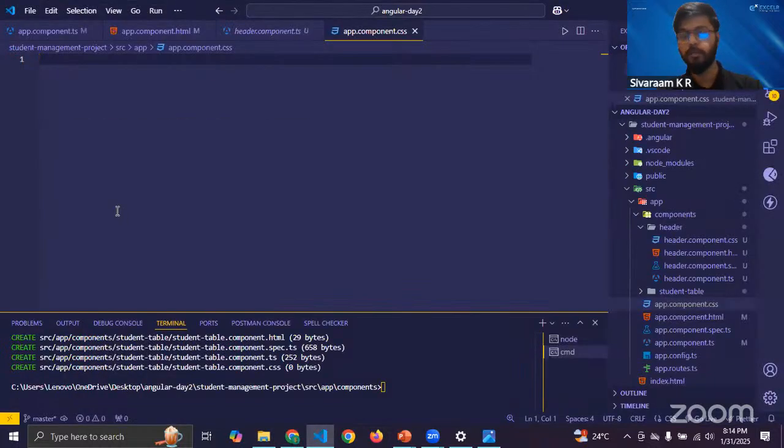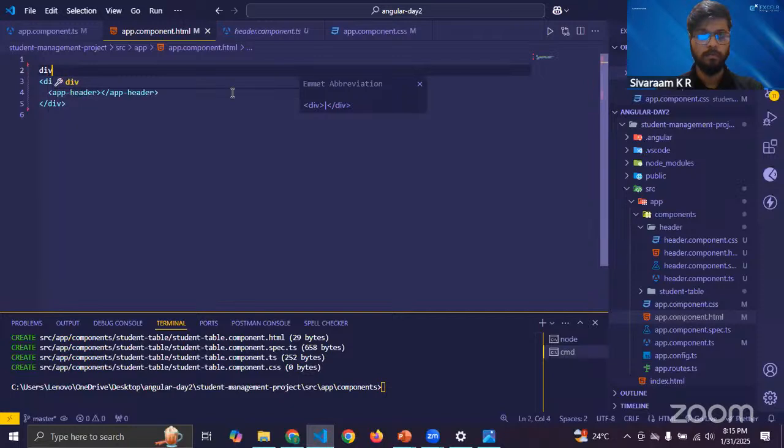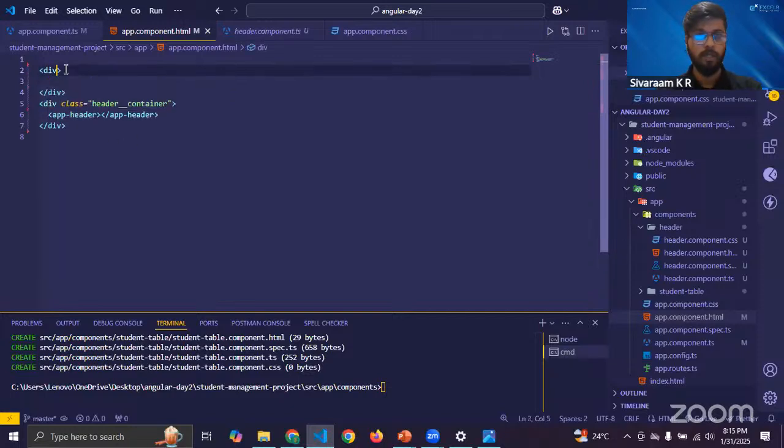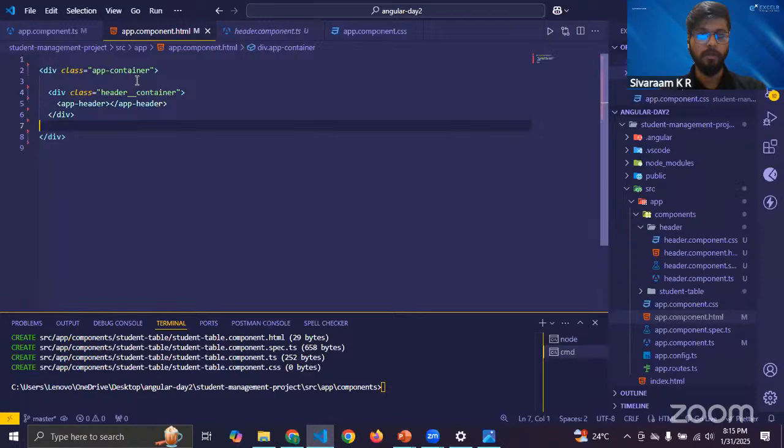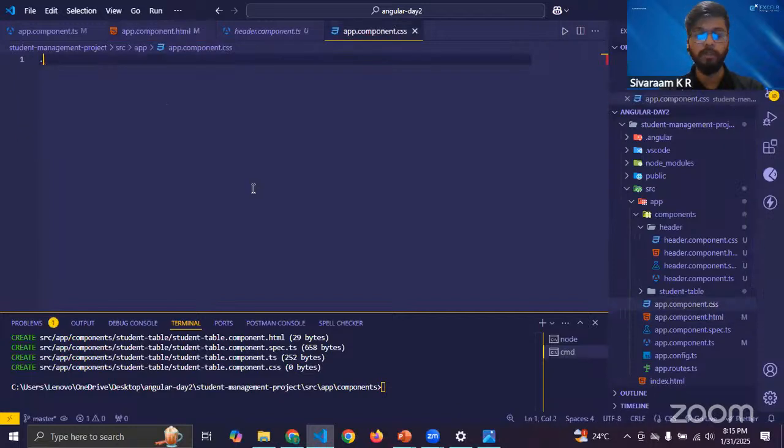So how do you set it up? First, I'll create a class called app container. Okay. So now I'll take this whole thing and paste it inside my app container. So copy this class, go to your app.css, and paste it.